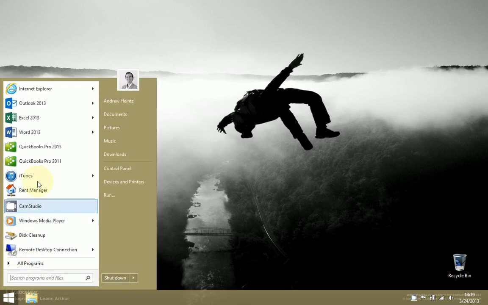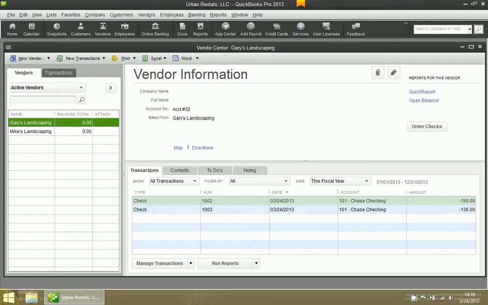QuickBooks will close. Come back, start QuickBooks Pro 2013. I am using Windows 8, by the way. This is a nifty little program on the bottom left called Start 8, which allows you to have a start menu and suppress that ugly Metro start menu. So anyway, back to QuickBooks.